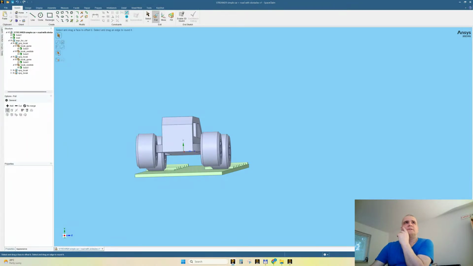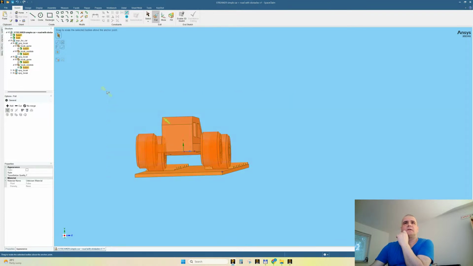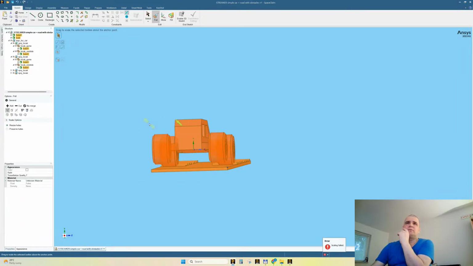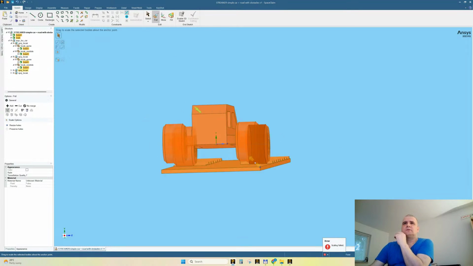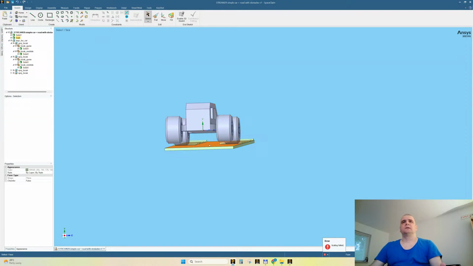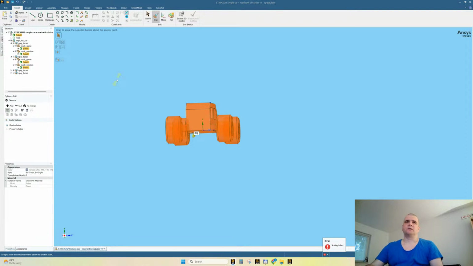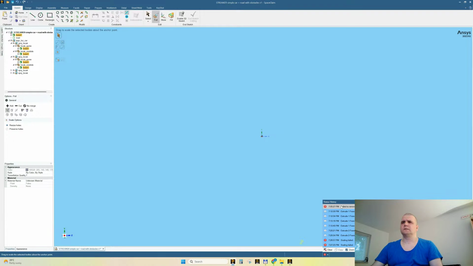Pull, scale, an anchor point, and I will select what to scale. I said 120 to have... what? I don't want to scale. Let's scale separately. Pull, scale, pick an anchor point. 120. Does it work? No. Why? Why doesn't it work?